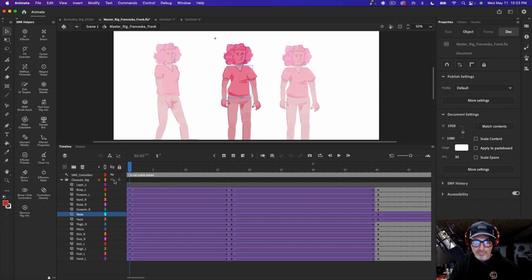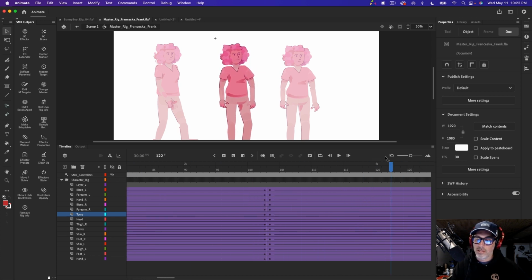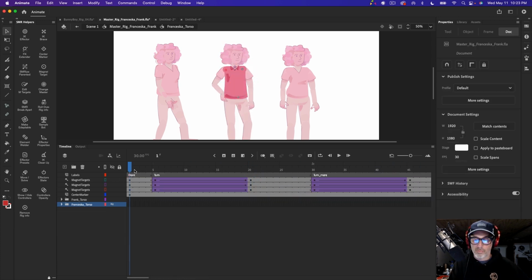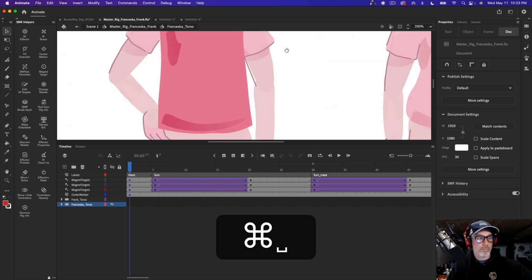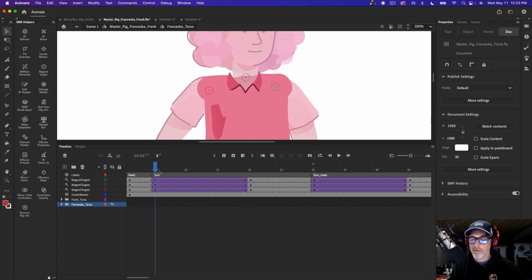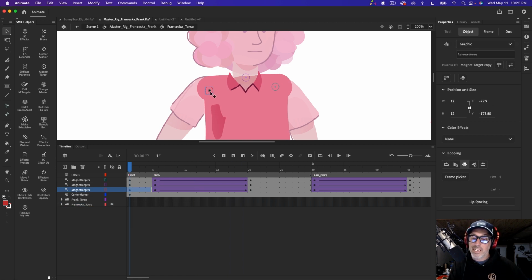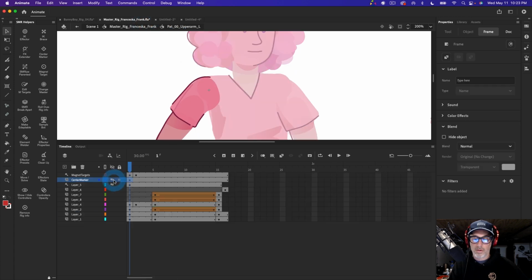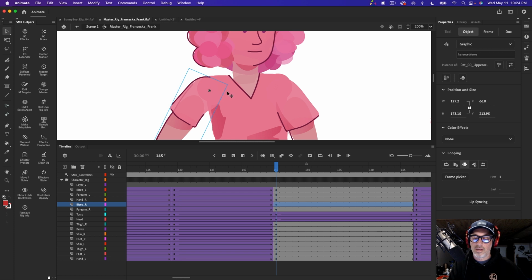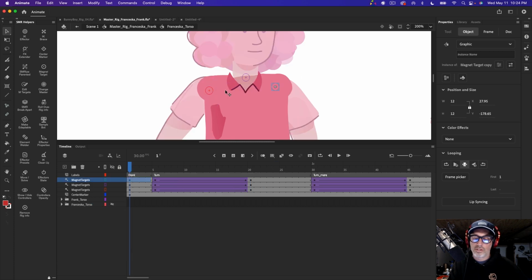But what's really cool about this, if I double click the torso, I have animations in here, okay, of the torso turning in space. If I zoom in a little bit on this, you'll also see something rather interesting. These are our magnet targets. So how the rigs work, right? Inside the shoulder are center markers, and there's metadata that's connecting it to the parent symbol, specifically the magnet target that's in the parent symbol.